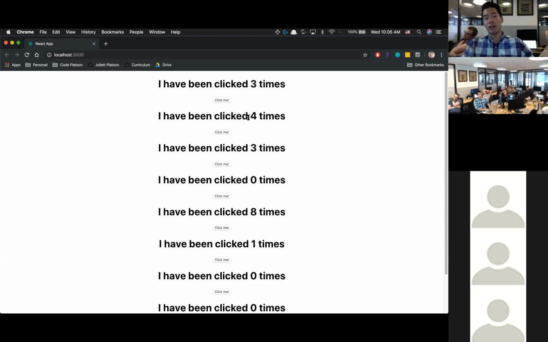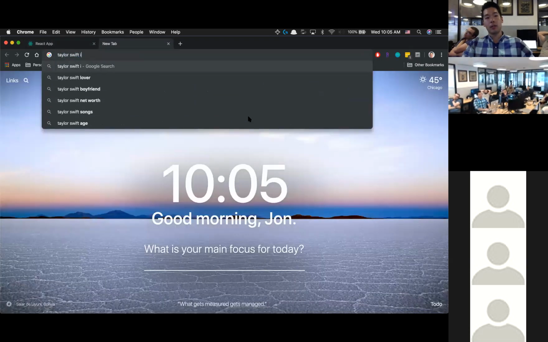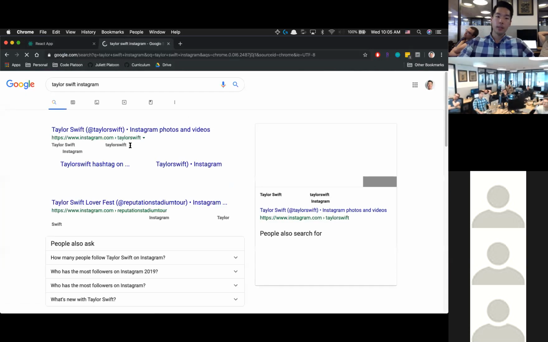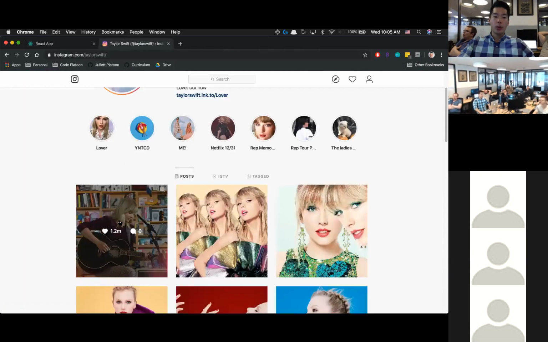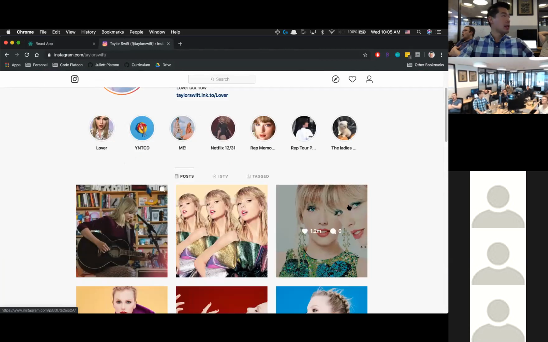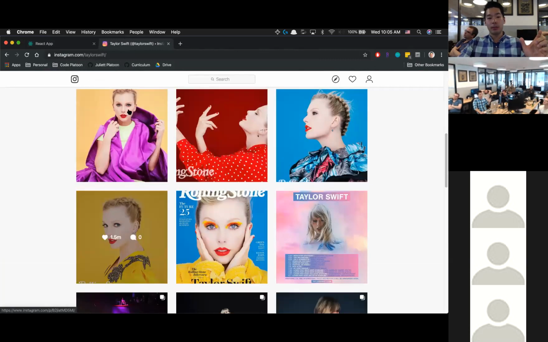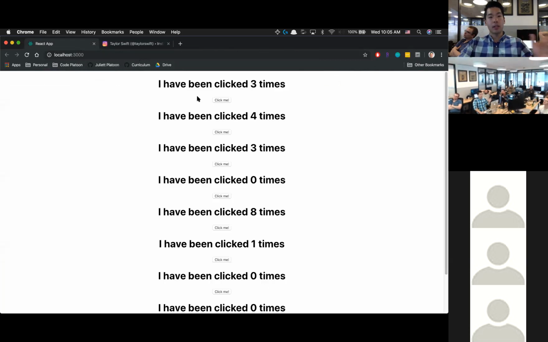If you think about Taylor Swift's Instagram, each one of these pictures is a photo component. Each one of them has a different number of likes, and I guess she doesn't allow comments on her photos, but each one of these keeps track of a different number of likes. They're all a little bit different. Same thing here. Each one of these button components keeps track of how many times it's been clicked.